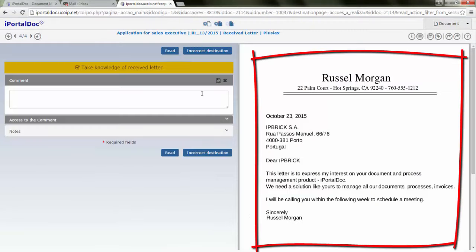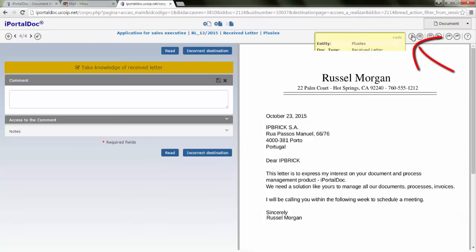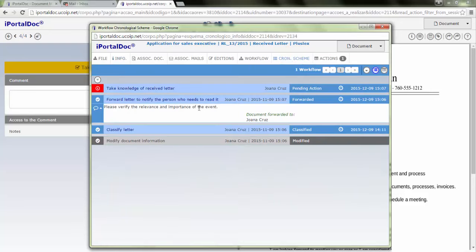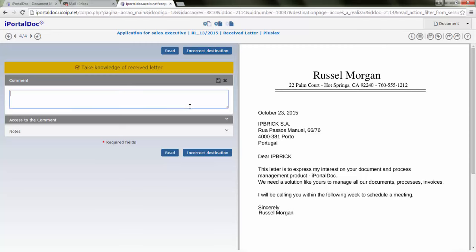On my right navigation pane, we can view the scanned letter. We can access the chronological scheme to view the relevant comments inserted previously. On the left pane, I can decide whether to archive. By performing the action Read, I have archived and the workflow reaches its final stage. Or choose the option Incorrect Destination to forward the letter to other users. In this case, I am going to archive by choosing the option Read.